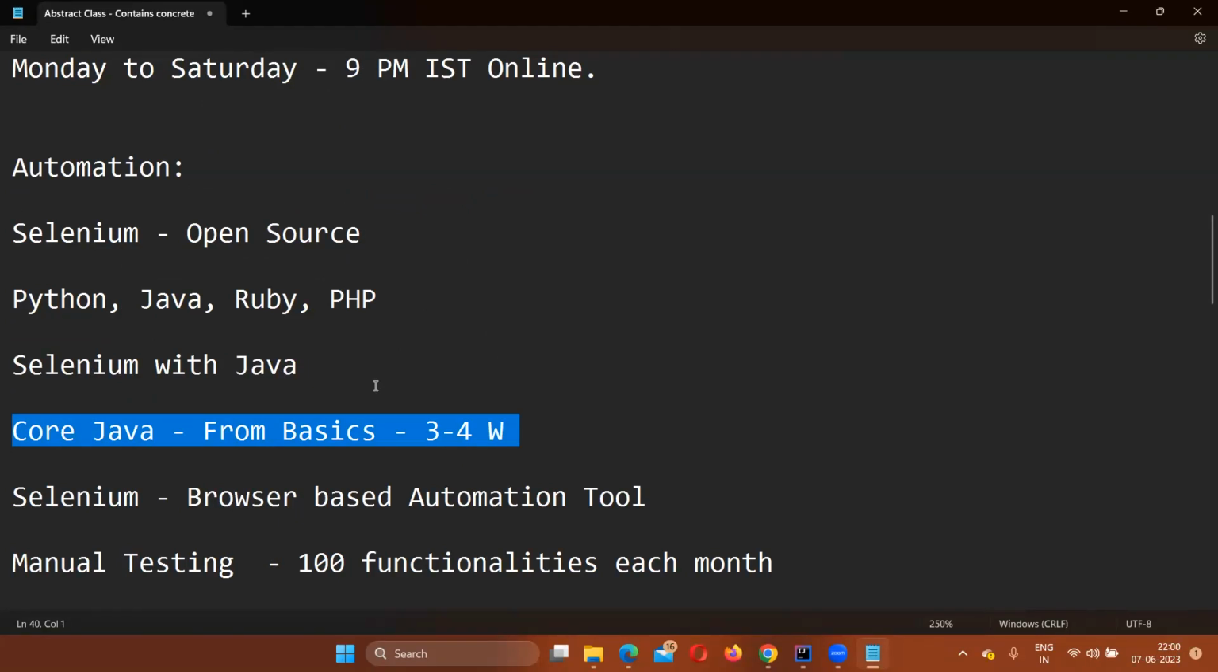Even if you don't know anything in core Java, that is also fine. No problem. We will be covering entire core Java from the beginning, so you need not worry about it. It will take anywhere from 3 to 4 weeks. By the end of 1.5 months or 2 months, I'll be completing manual testing entirely and your core Java. After that, I will also start Selenium.